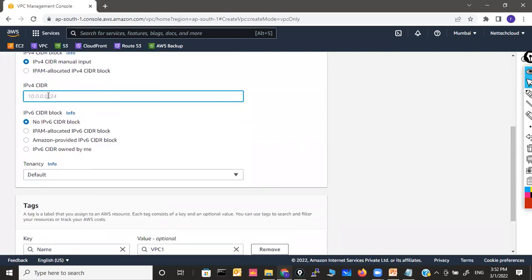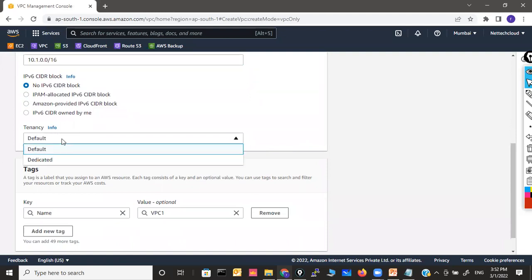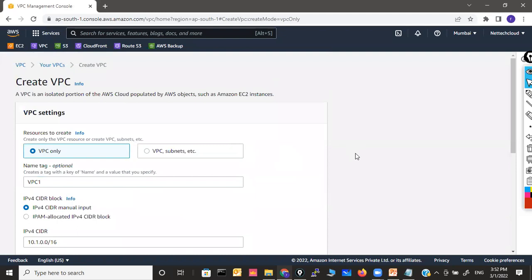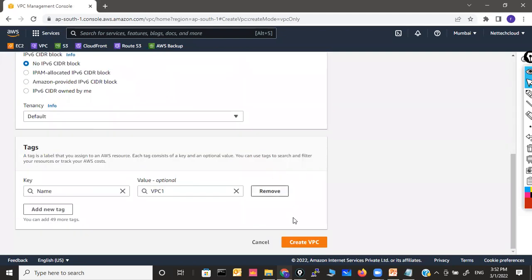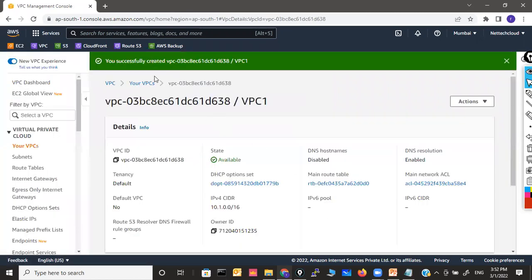And here is the IPv4 address, major network address, and /16 I'm going to use. Tenancy also I'm selecting default. Default means not dedicated or shared, because dedicated means you will be charged more. So just creating VPC is very straightforward, just the name and the CIDR block, no IPv6 obviously, and then just create. What I did, I just created a VPC, right?